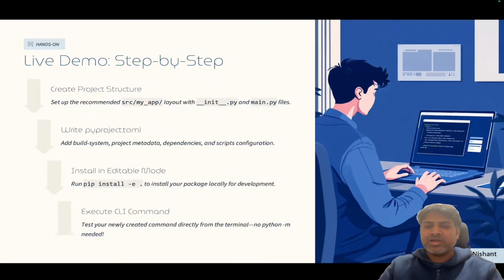Let's get our hands dirty. We are going to use the src layout. This is the industry standard. We will place our code in the src folder to keep it separate from our config. I am going to show you how to do an editable install with pip install -e. This is a developer superpower. It lets you change your code and see the result instantly without reinstalling. Let's go and open Visual Studio Code.